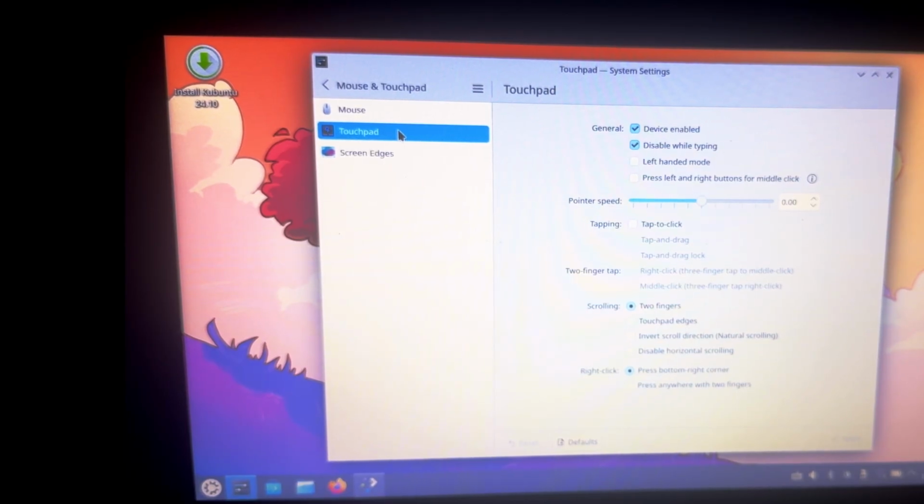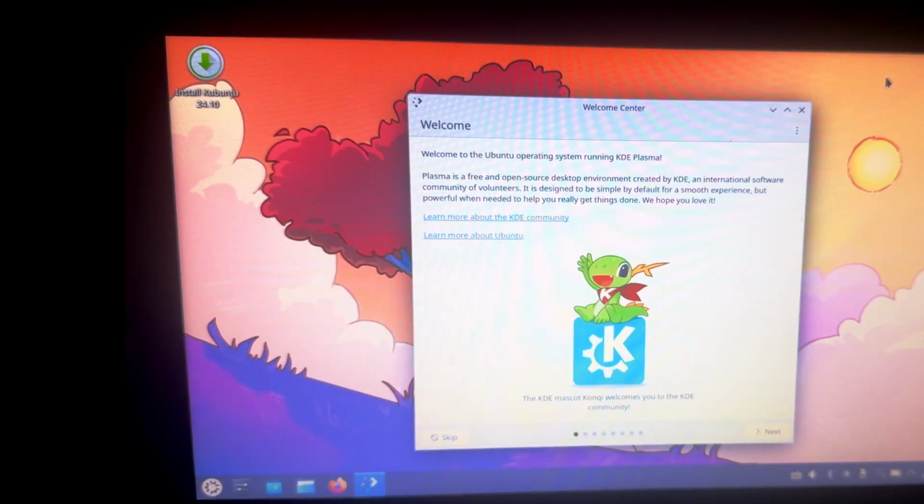Not all the distros do this. Some will automatically let you click. But this one you have to go in and select that, tap to click. I guess some people don't like to use the tap to click method, but it's so much quicker, I think. Now I can just tap.